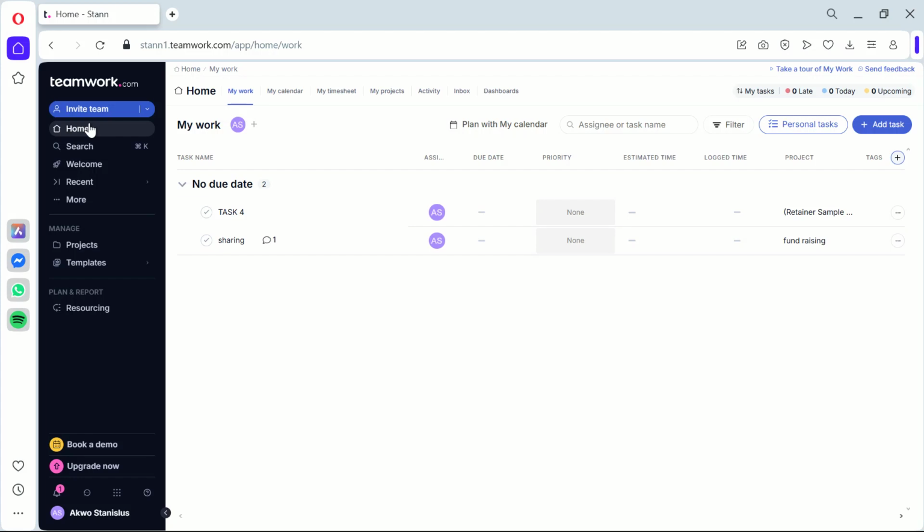Today, we're diving straight into mastering the use of teamwork.com for sustainable event planning, the full 2025 guide. Now, let's jump right in. First up, you'll want to set up your project.